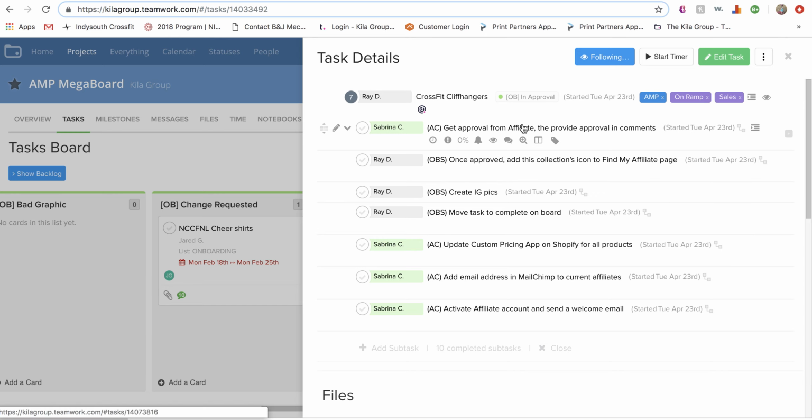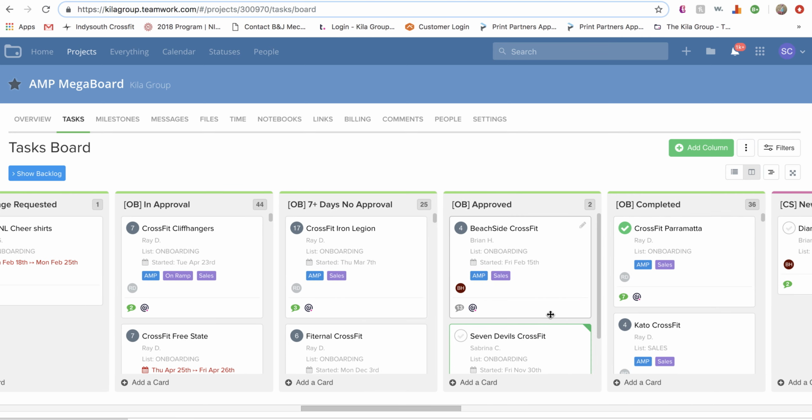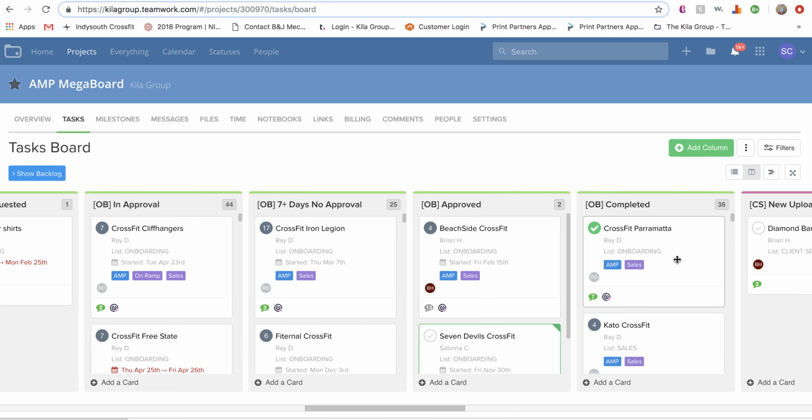However, once the approval is received, the apparel coach can also complete the last 3 steps before sending it back to the onboarding specialist, which in this case is updating the custom pricing on Shopify for the products, which there is the other video and step-by-step guide in onboarding 1.0 for, adding the email address in MailChimp so that they are on the current affiliate list, and then activating their affiliate account and sending a welcome email to the customer. So once all of that gets done, the card moves its way into approved, and then once the onboarding specialist completes his part of it, it gets moved into completed.